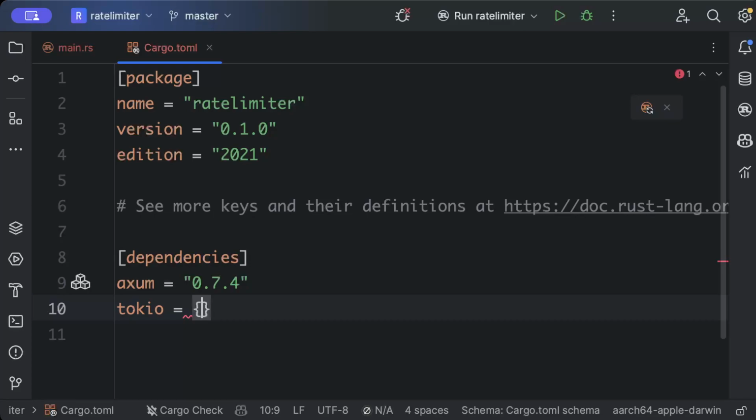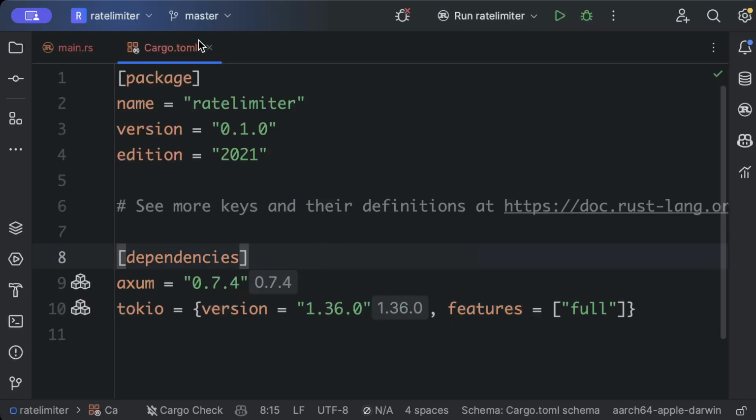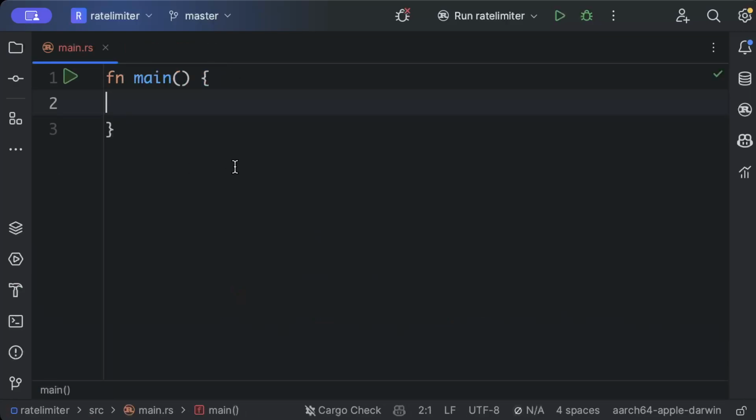Actually, let's add the features as full. So version is latest and features is full. Then we'll build it. But if you are using any other IDE, just use cargo add to add these, or cargo build to build once you add manually. So once the dependencies are added, we'll move back to our main method.